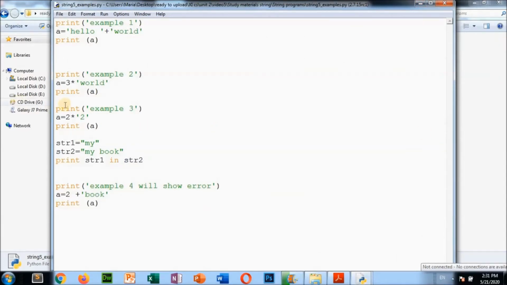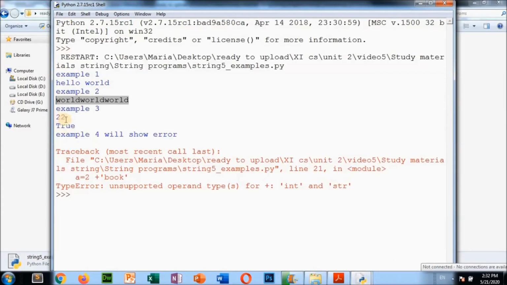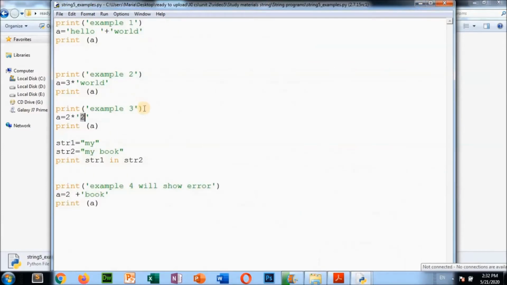In example 3, the value of A is 2-star this 2. This one is a string, because it is inside single quotes, and this is a number. So this string will come 2 times. This 2 will come 2 times. That is why the output is coming 2 times. Clear? After that, go to the next example.